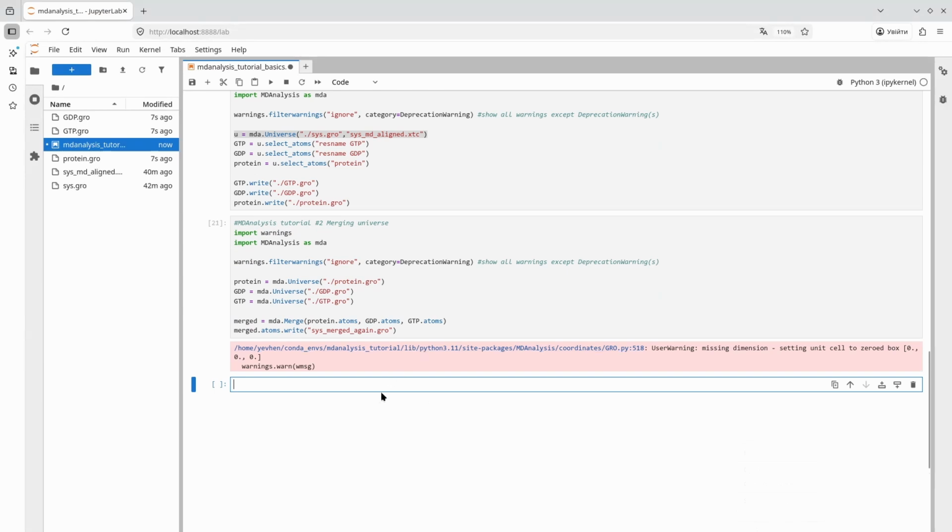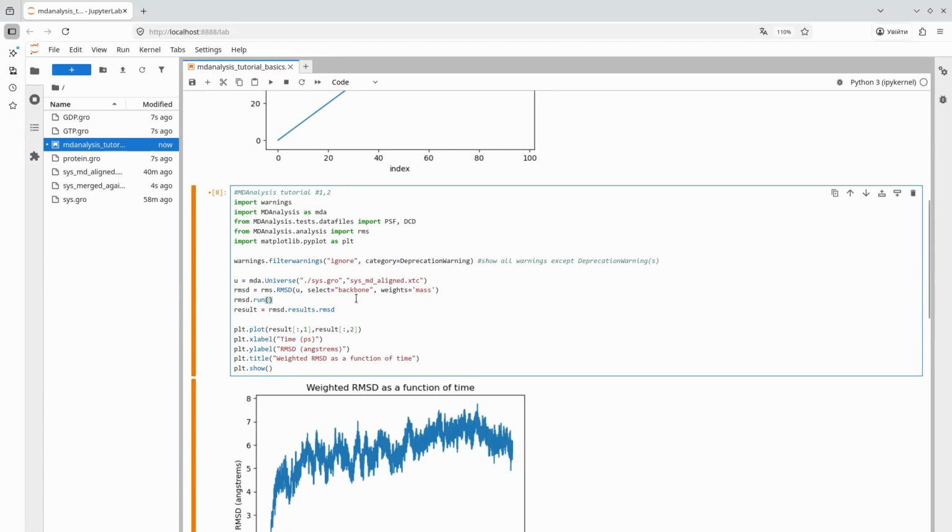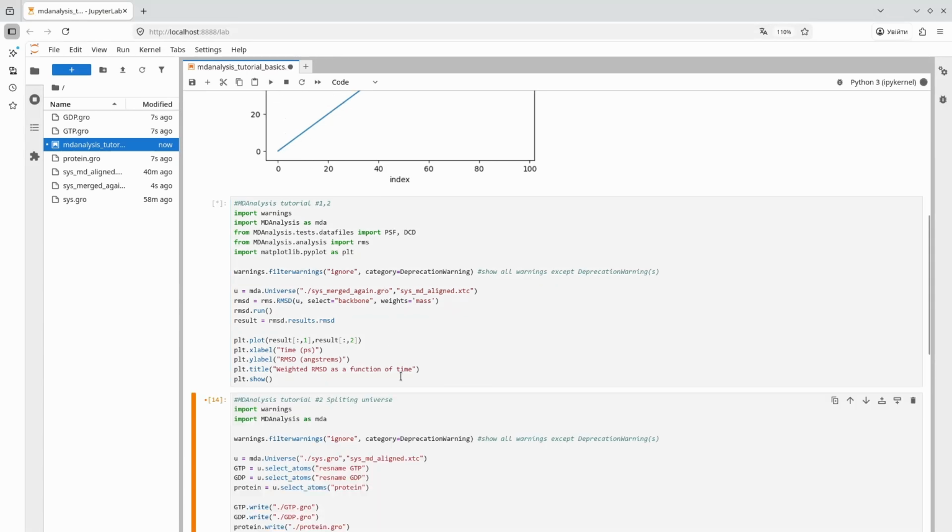This is just a harmless warning. MDAnalysis complains that we have not defined our unit cell dimensions. Now we will just use our newly merged complex instead of the original one, as a definition for atoms in our trajectory and see if it will in any way impact the RMSD calculations, which it won't.